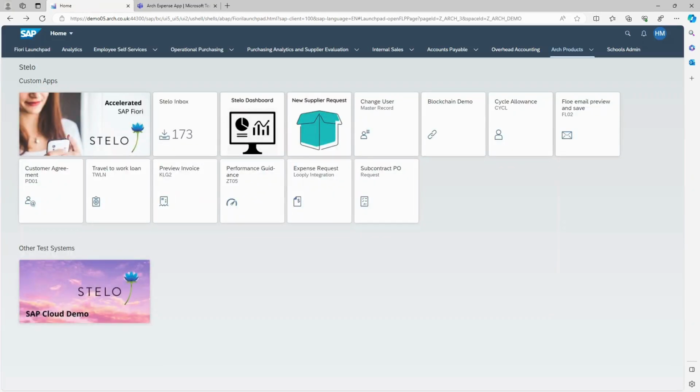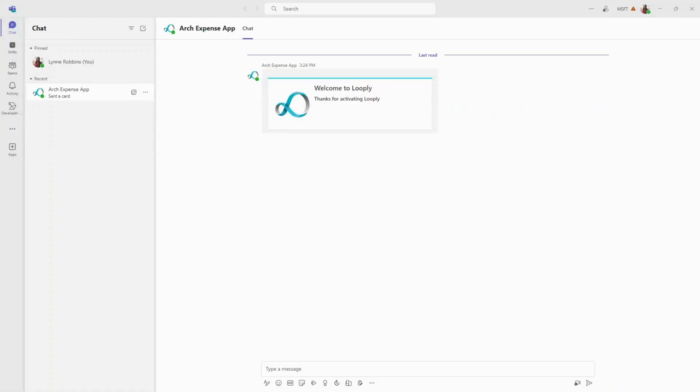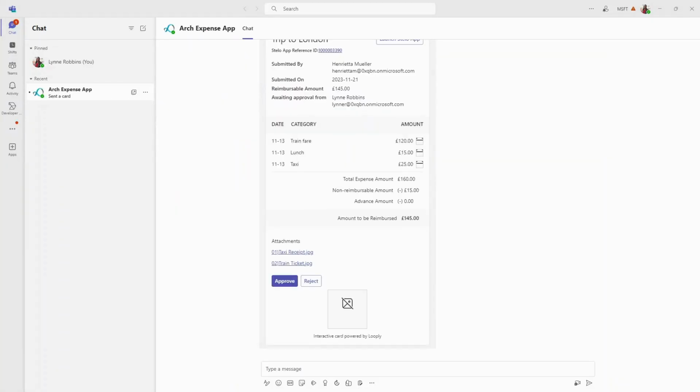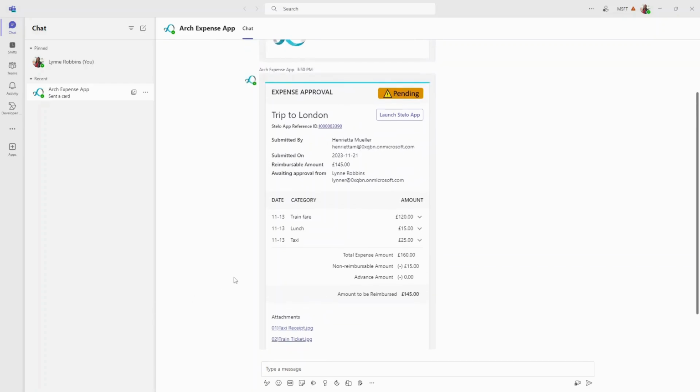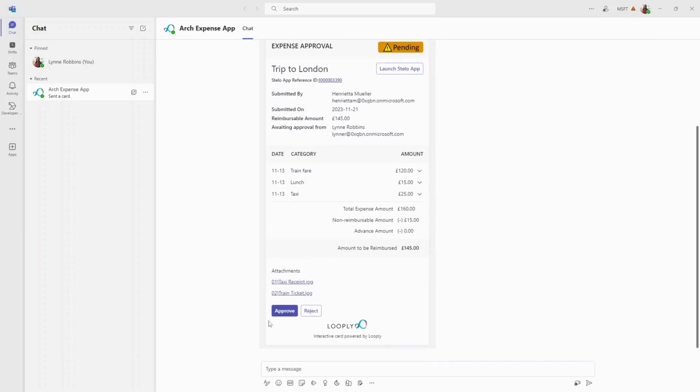Now we go into the Microsoft Teams account of the approver. Instantaneously, the approver receives a card in the Teams chat. This comes from Loopli. The card is an adaptive card that contains all the relevant data from the app, along with links and options to approve or reject.